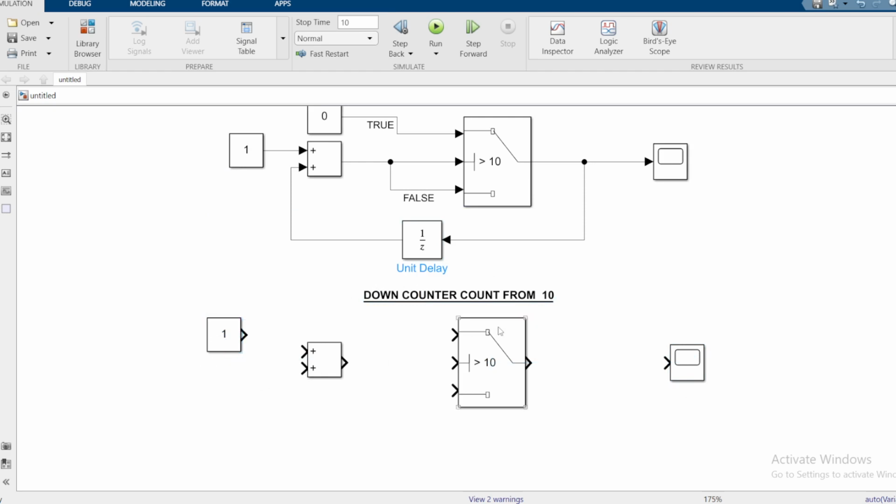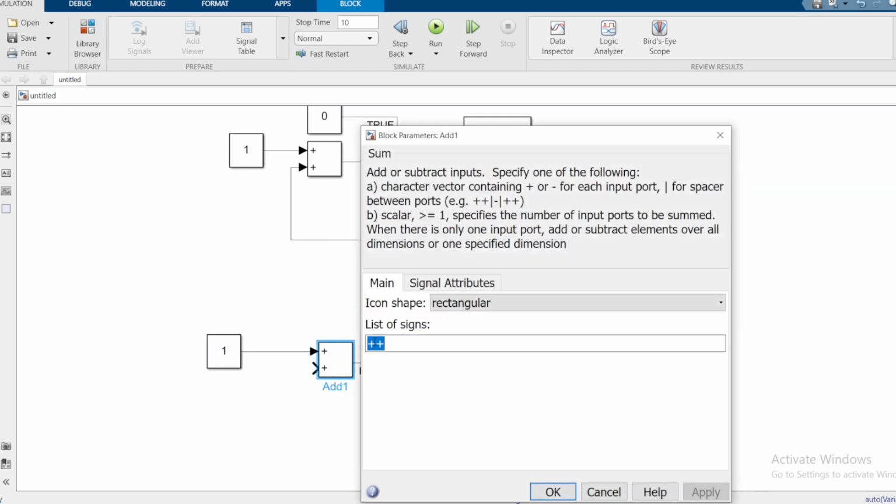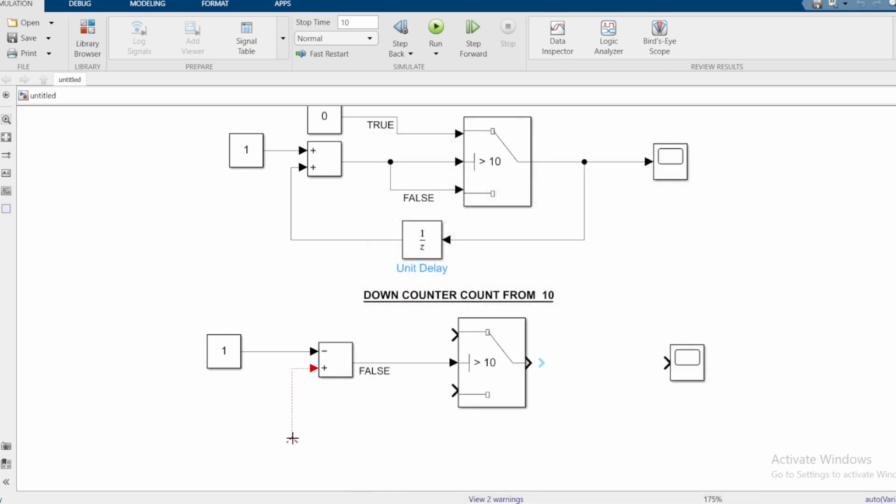Okay, for the down counter, I'll be subtracting. Therefore, if this one is our control port, and I have a 1 here, I need to subtract 1. I'm not adding 1, I'm subtracting 1, like that. And I said we need a unit delay. You know the reason why. Paste it here. Sometimes I have to delete this and put new ones here.